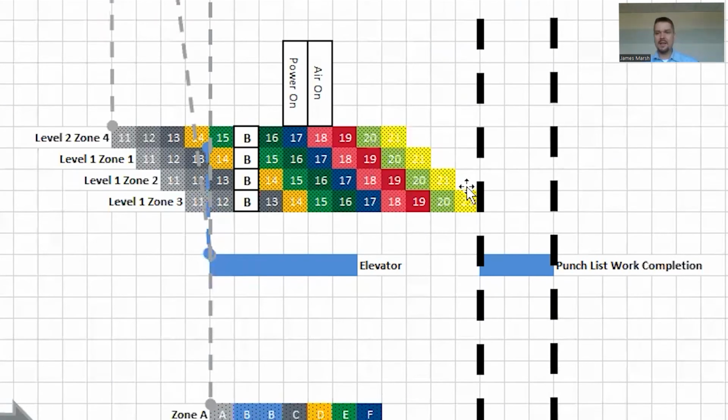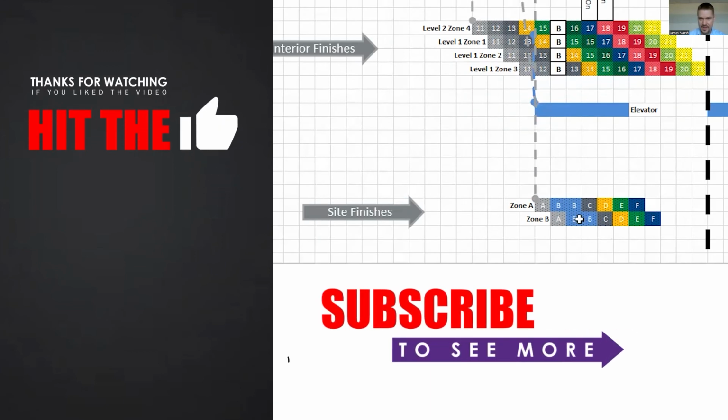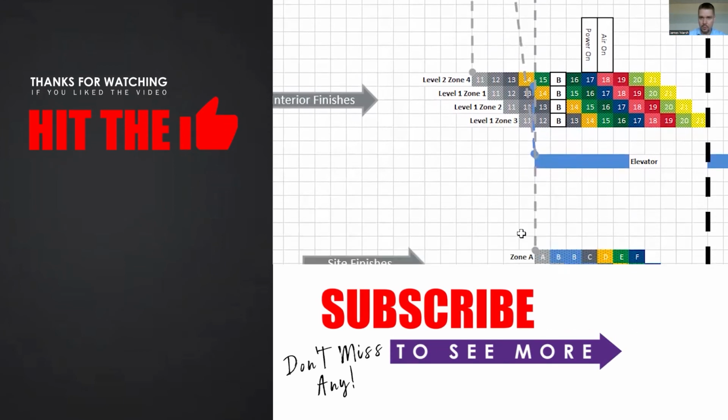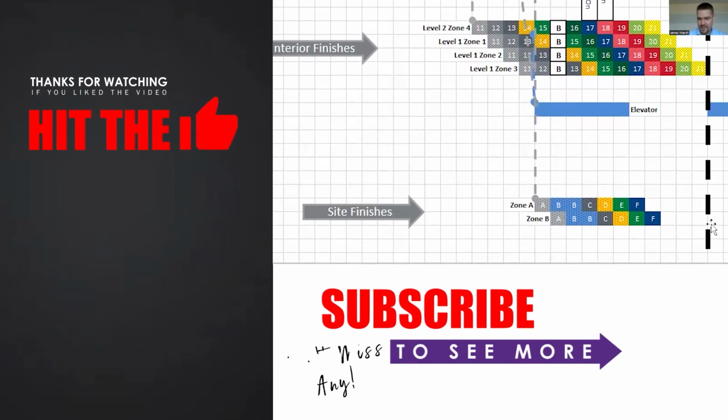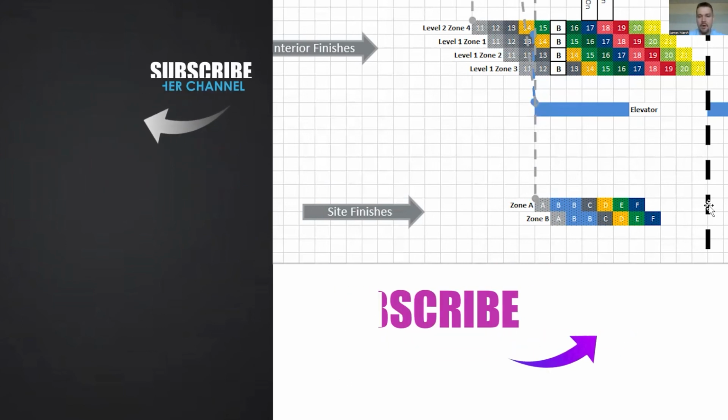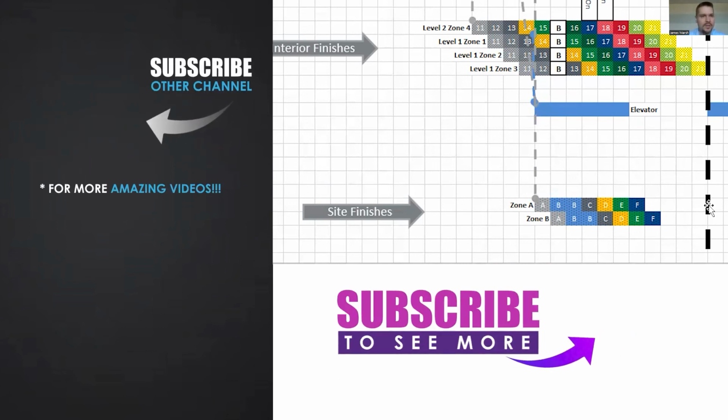Our final wagon completes before the contract substantial completion, which gives us ample time to be able to complete our punch list work before the contract project completion date. And then the site finishes start once the cold winter months wrap up, and again with extra time as needed, depending on how warm or cold our spring turns out to be next year.